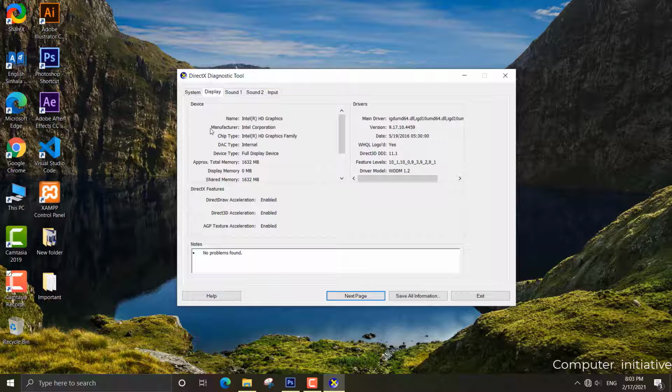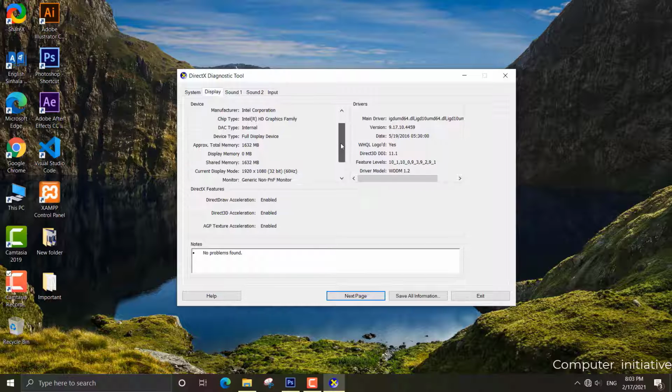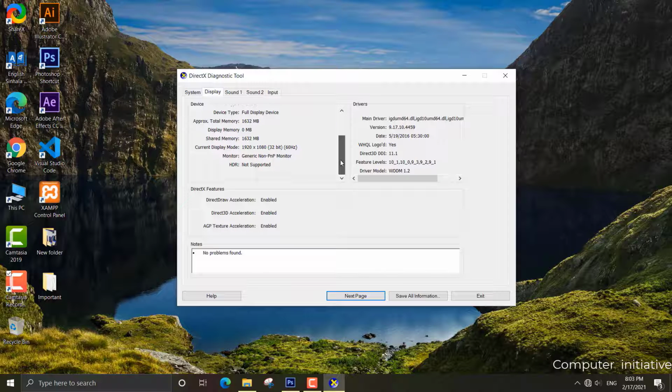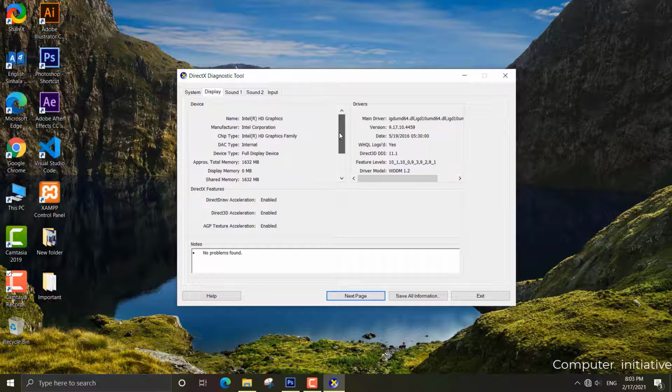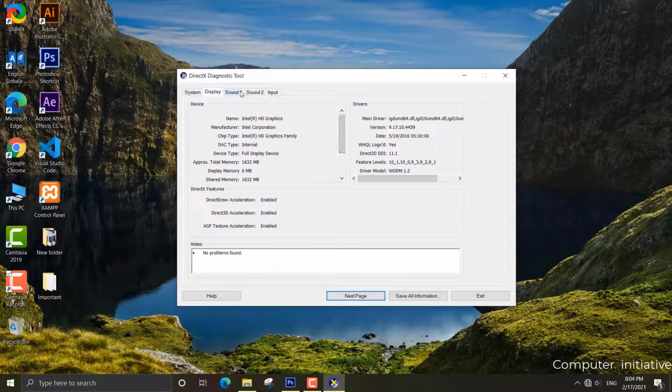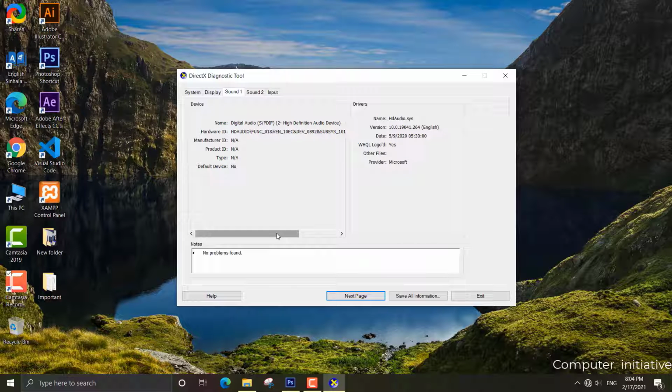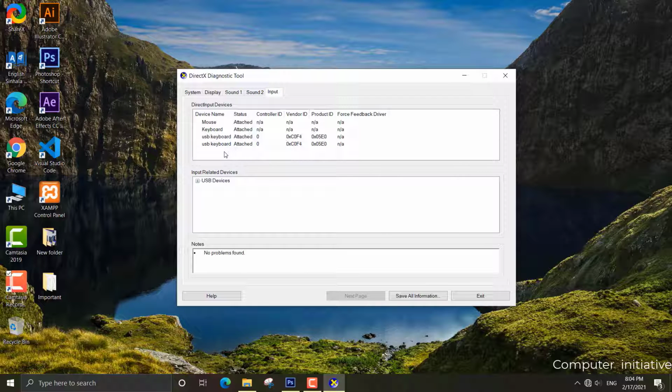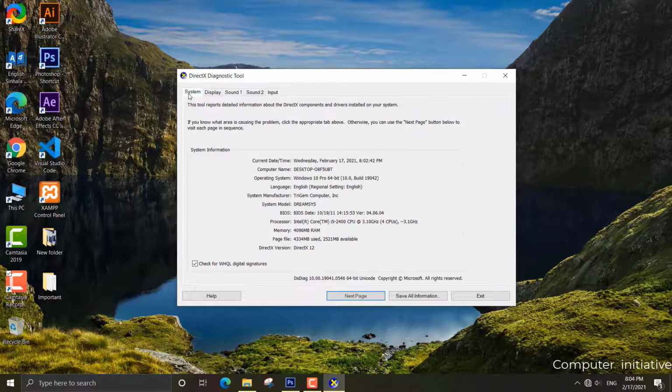Display info, devices, DirectX features and drivers, and what drivers are installed on my computer. And sound. Input devices: mouse, keyboard. System. And finally, the best thing is you can save your computer's info to a text file with one click.